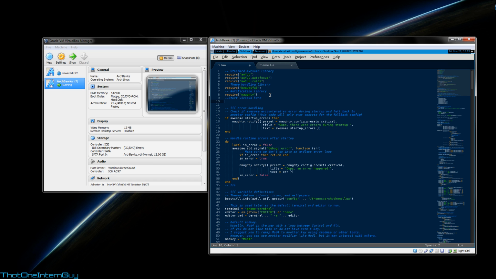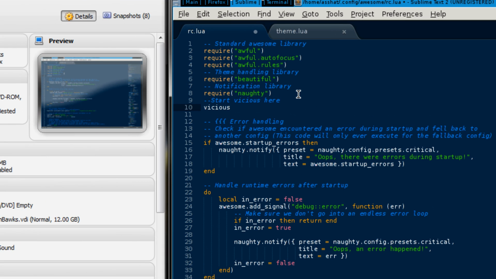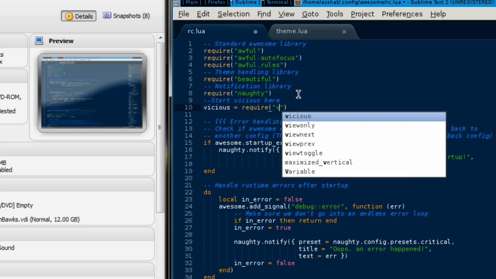And we're going to create a new line, and now we're going to type Widgets, and we're going to put an equal sign, so we're saying we're defining Widgets here, and we're going to say require, open parenthesis, open quotation mark, and we're going to type in Widgets.